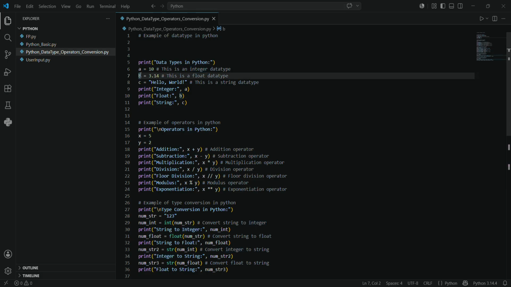Similarly, b is equal to 3.14. That is a float value. Anything which has a decimal point is a float value. c equals hello world. That's self-explanatory. It is between quotes, so it's a string data type. Now we are printing its values: the integer, the float, and the string.